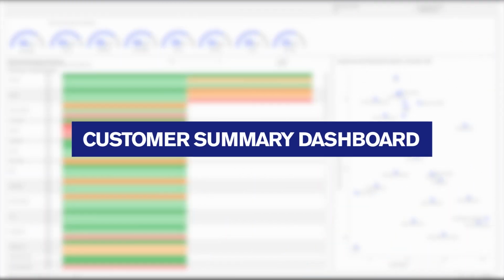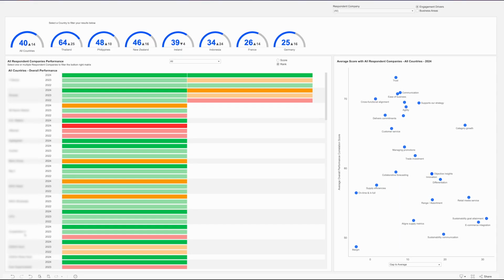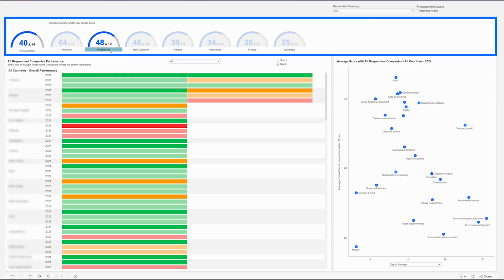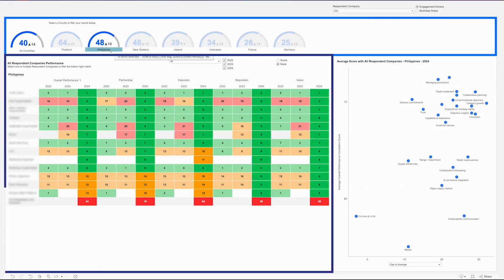The customer summary provides an overview of customer performance and OPC scores across engagement drivers, business areas, countries, and competency. The default view shows all customers for all countries. By selecting a country from the top bar, the All Responded Companies Performance chart on the left will focus on details for all customers in that country.